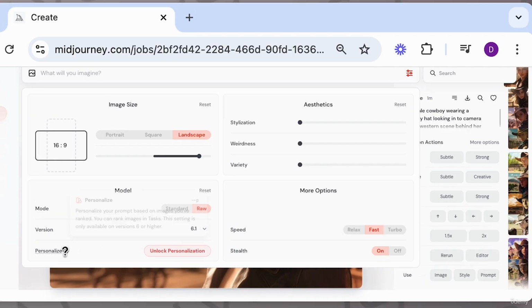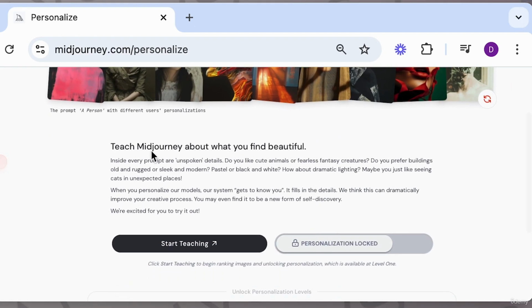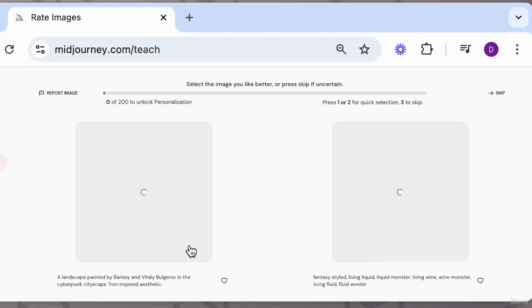Now, I mentioned this ever so briefly in the personalization. I can unlock this. I've never done it and I don't really want to, and I'll tell you why. I'll click to show you guys. So here I can teach Midjourney about what I find beautiful. I can start teaching if I click right here. They said it'll take about 7 minutes.